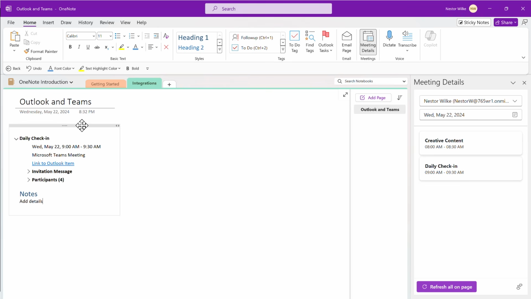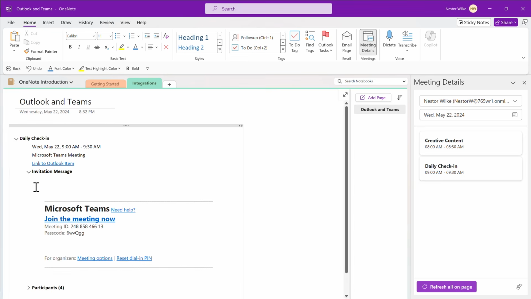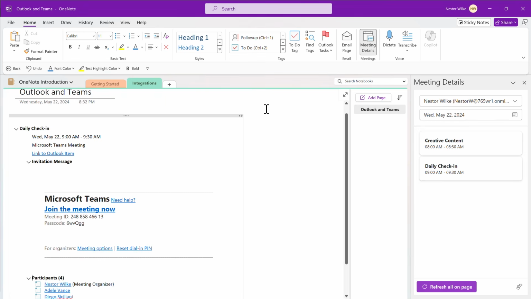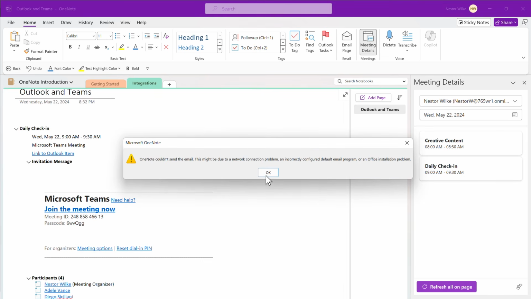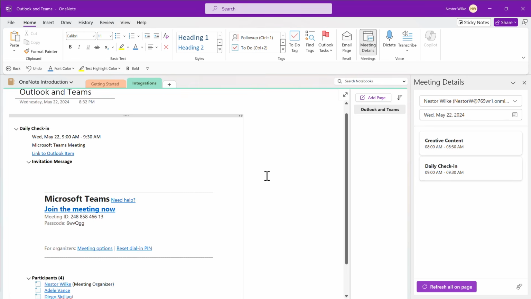Okay. What I'd like to do, maybe I want to go ahead and send out, I'll go ahead and expand these here. So maybe I want to go ahead and email this page. So I'll click on email page. And let's see, looks like I have another dialog box open. Let's see what's going on here. Okay, I had to close a dialog box that was running in the background. I'll go ahead and click on the email page.